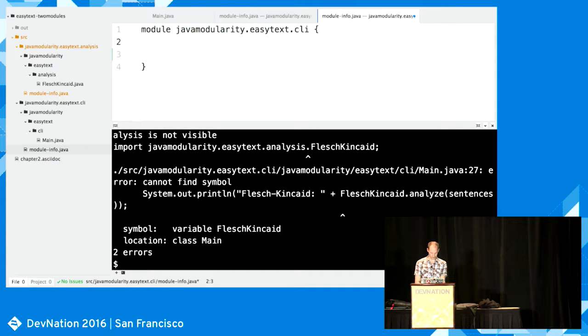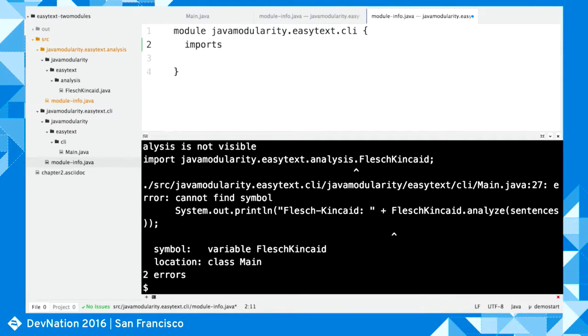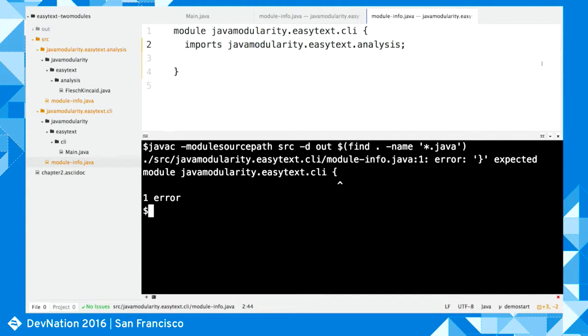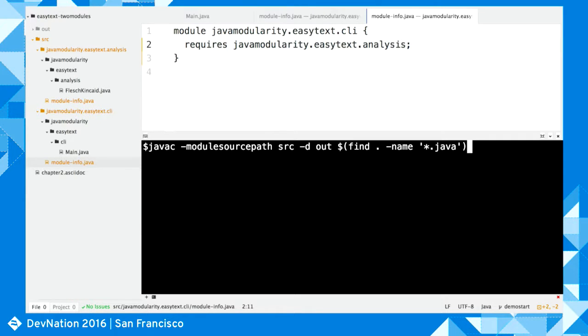So this module imports the other module, Java Modularity easy text .analysis. There we go. And if we try and compile this again, oh, we have some errors still. Let's see what's going on there. It doesn't import, it requires, sorry about that, requires the analysis module. So let's try that again. And finally, we have a successful compilation.